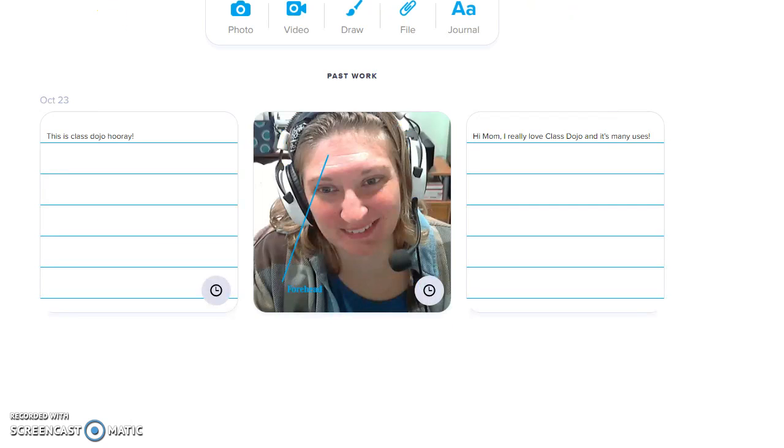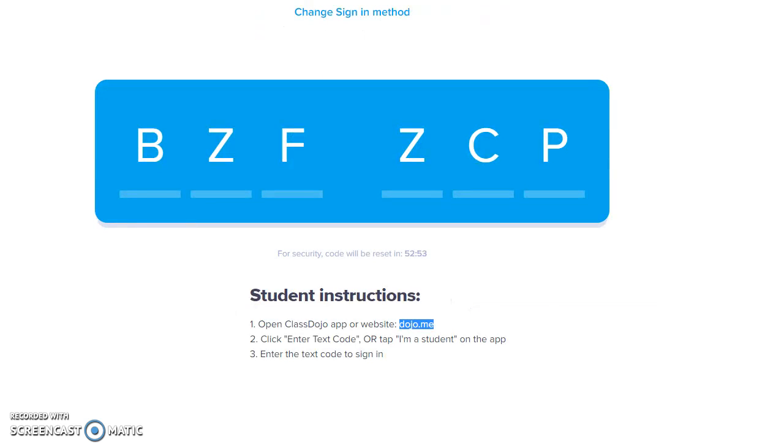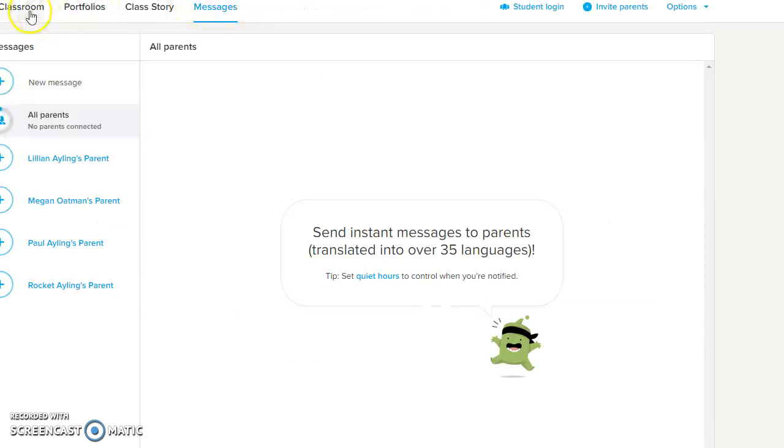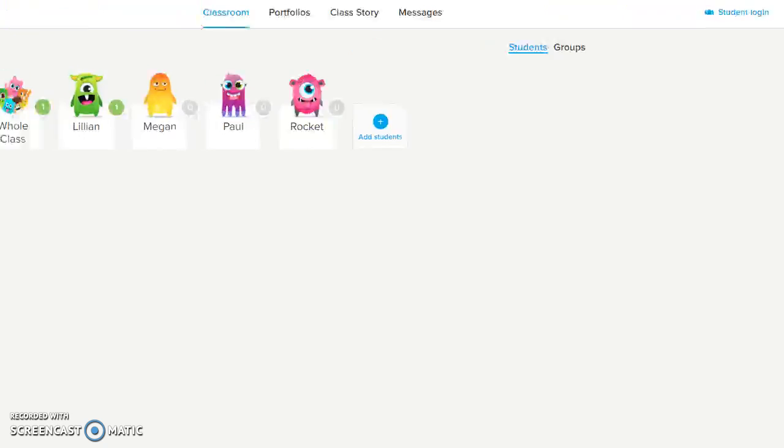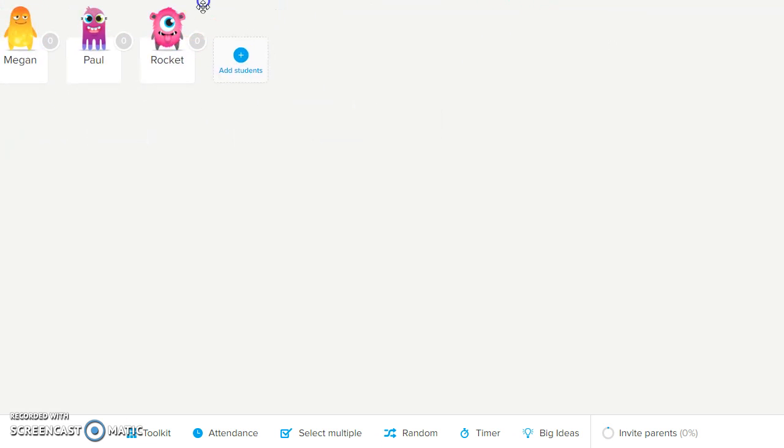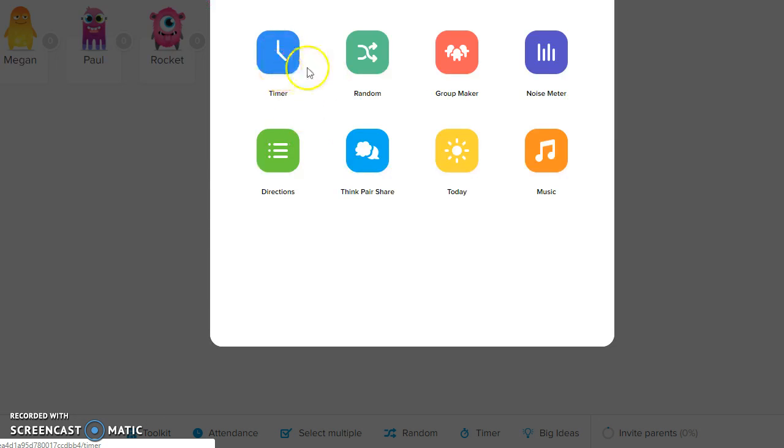So last but not least, as we go through Class Dojo, sorry, I'm going back out to my classroom. Is these little tools down here at the bottom. Sorry for rolling all around. There is a toolkit. The toolkit includes a timer. You can choose students at random. You can make random groups. You can level the noise and measure the noise in the room, which is one of my favorite tools. You can give directions for the day right on the board. So must do, may do's are a great way.